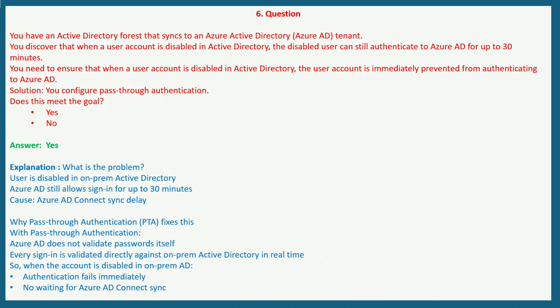The solution: you configure pass-through authentication. Does this meet the goal? Yes or no? Its answer is yes. Explanation: a user is disabled in on-prem Active Directory. Azure AD still shows sign-in for up to 30 minutes. Cause: Azure AD Connect sync delay.